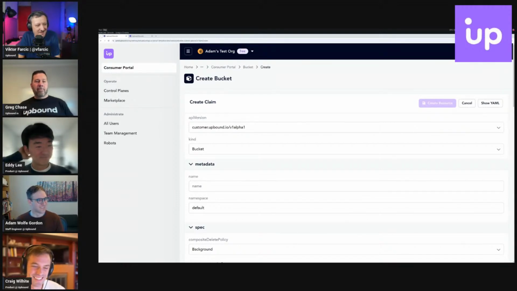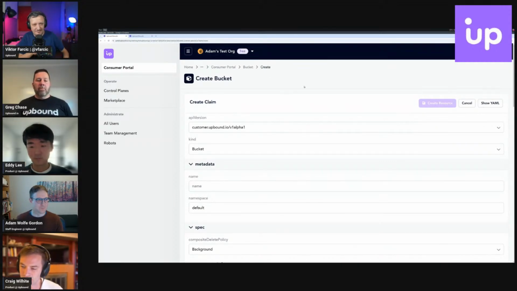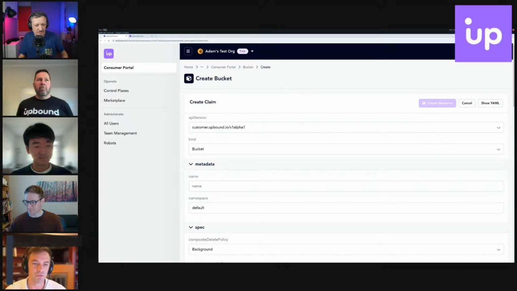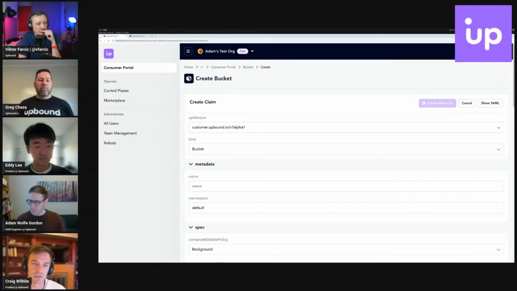So a very important thing that maybe hasn't been spoken about yet: if you notice on Adam's screen, under Adam's test org, there's a free label. There was a question asked in the comments of, is this only available in Upbound? Yes, it's in Upbound tooling. But here's the great news. Everyone in the Crossplane community can now go to Upbound, sign up for a free account, free forever, and you get access to all of this whole experience for free.